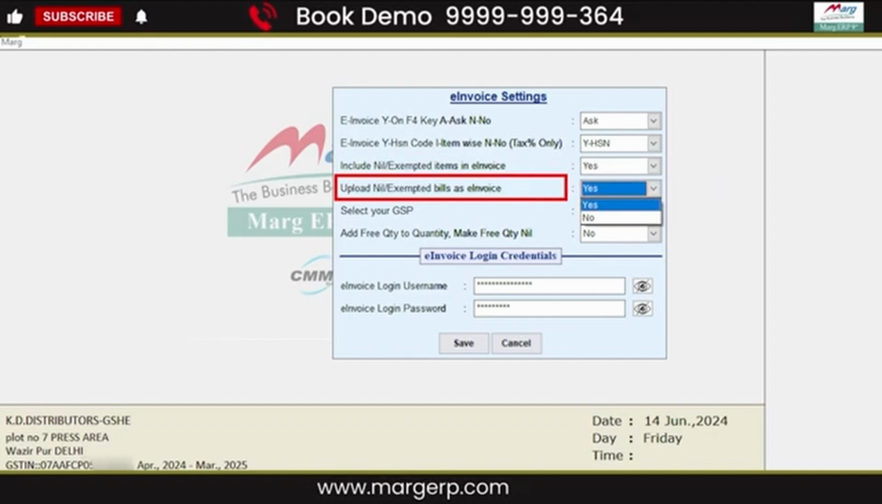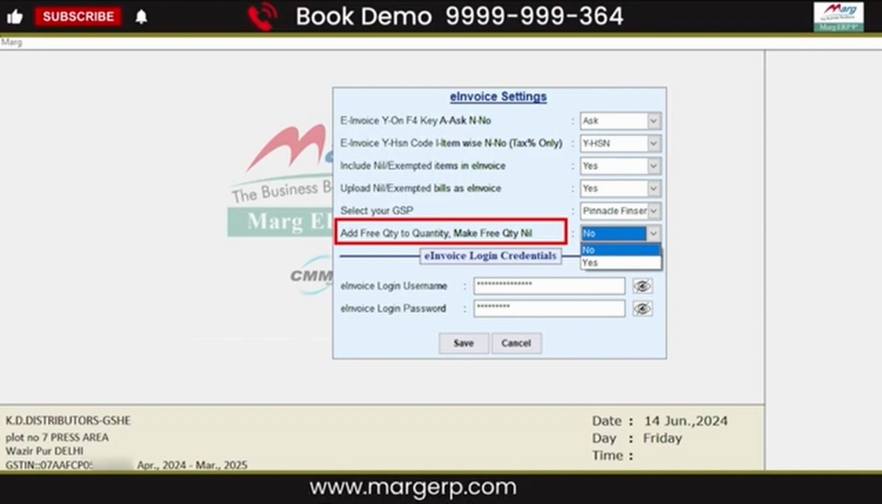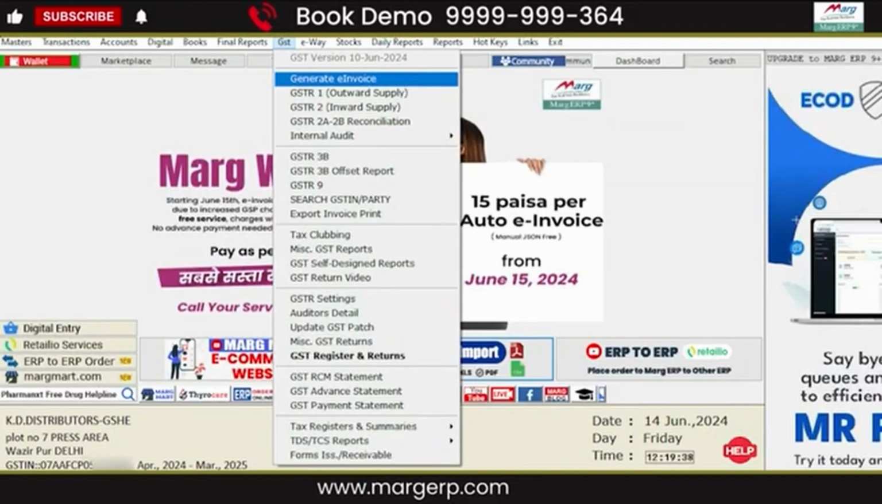Next is upload nil or exempted bills as e-invoice. It means if the whole bill is nil rated or exempted, and if you want to upload it as an invoice or not, you will select yes or no accordingly. Then from the select your GSP field, select your GSP, which is Pinnacle FinServe, and then add free quantity to quantity. It means if you want to add free quantity in the main quantity, you will set it to yes, otherwise set it to no. And then here in the e-invoice login credential, enter the username and password you created during API registration, and then click on the Save button.